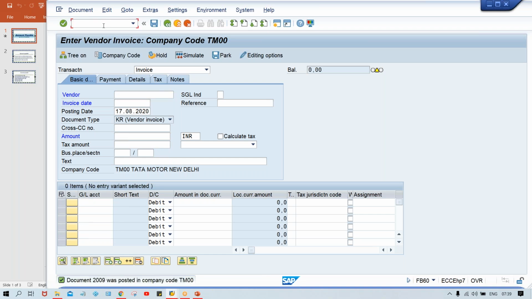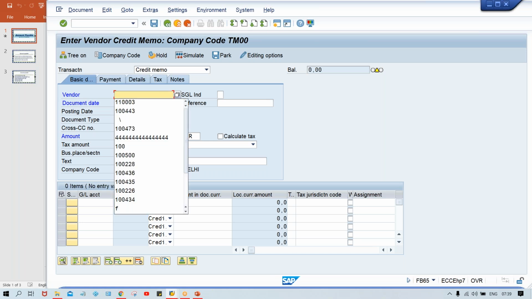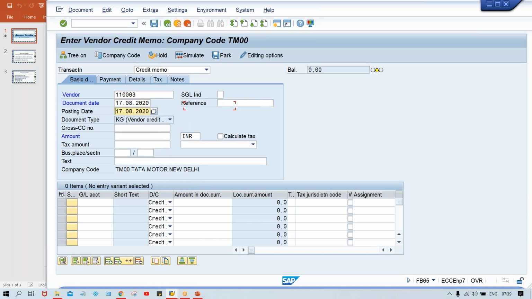Now I'm going to post a certain credit memo. From here also you can go, or else directly you can use transaction code FB65. Look at here, credit memo. If you want to specify the narration here, like against which document number this credit memo is going to be posted, you can specify it here, but I'm not going to give any narrations here, guys, because we are testing something else.